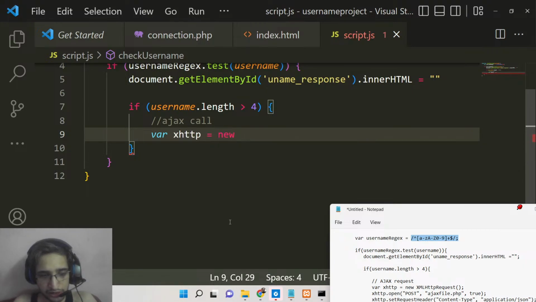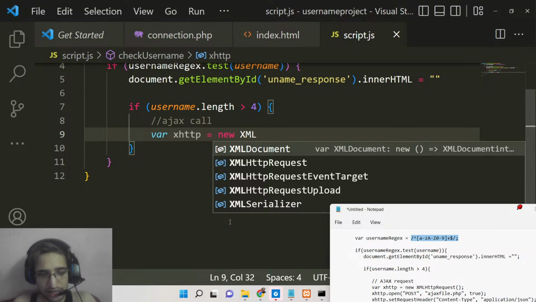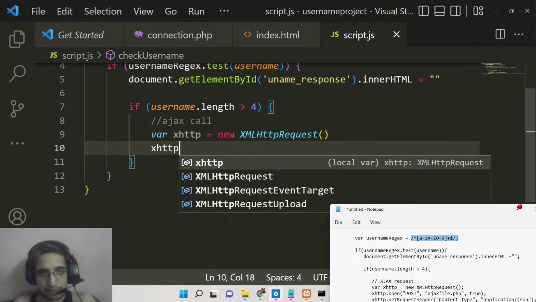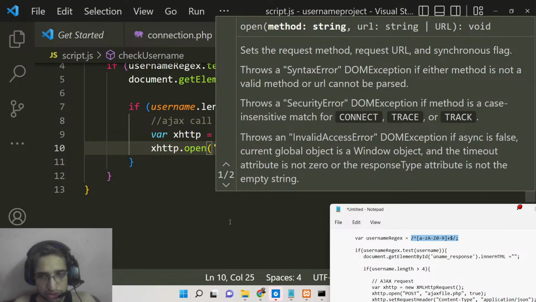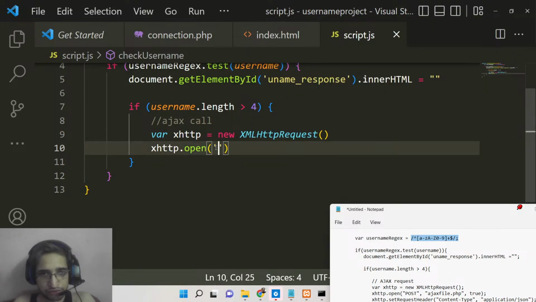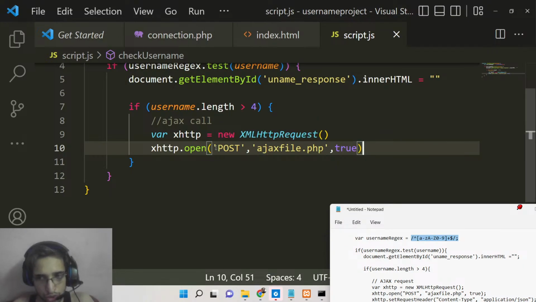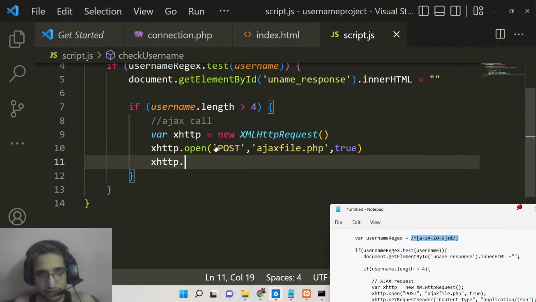Here we will be making a new instance of XMLHttpRequest, and then we will be opening a method, guys, which will be a POST method. Basically, we will be transferring the information from the JavaScript to the PHP script, and the name of the script, guys, will be ajaxfile.php, and the third parameter will be a Boolean parameter, which will be true. So then we will be sending this.